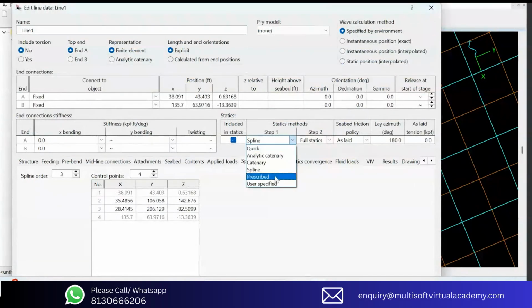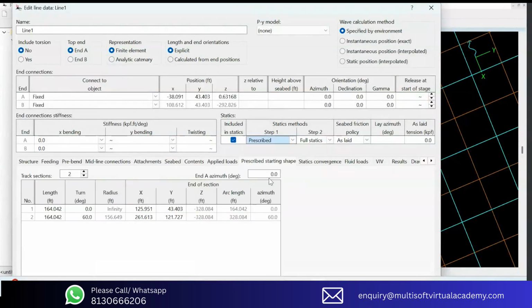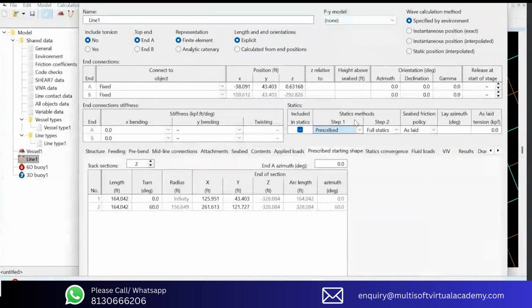And similarly, there are 2 more ways to start the initial shape. One is called prescribed and the other is user specified. So in prescribed, instead of giving control points, we can actually give the actual points of the line. So here we are giving that the point which is at length of 164 should be at XYZ value.